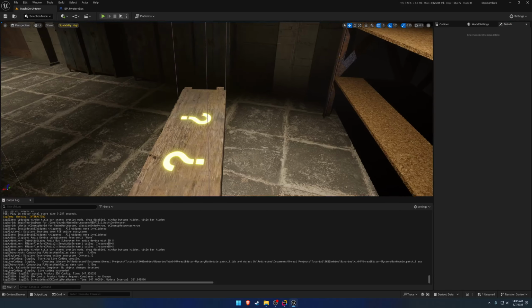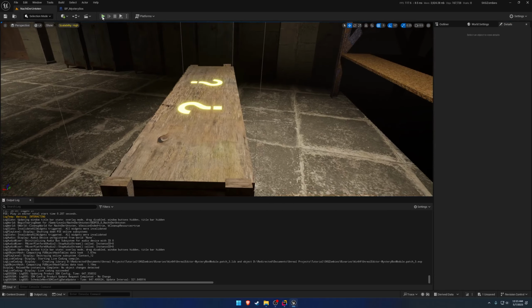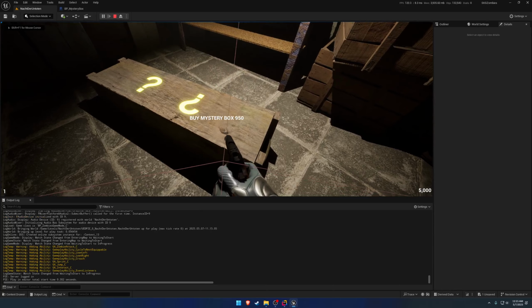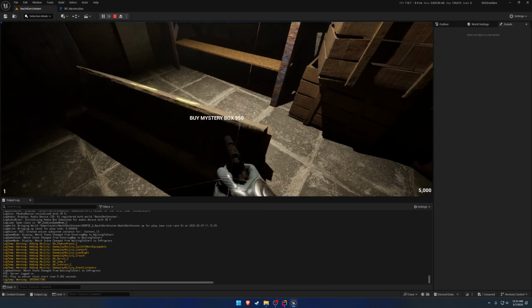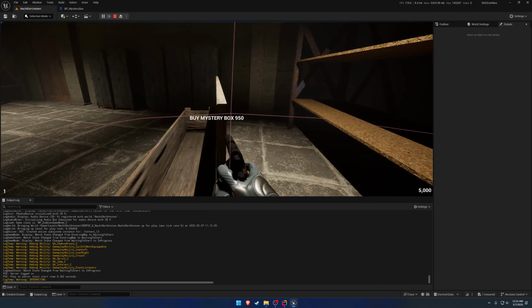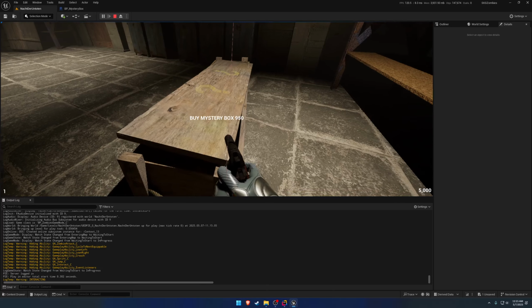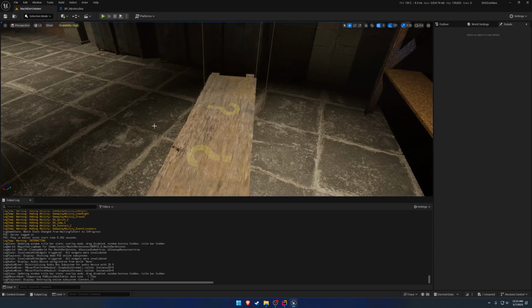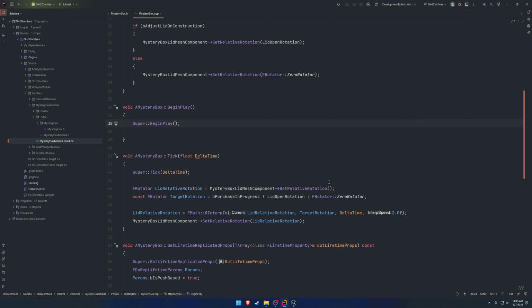So now that we have our mystery box lid opening and closing, we want to go ahead and fix the gimbal lock issue. Here I have it set to rotate by 120 degrees for the lid. You can see it gets to 90 and then starts to freak out. And then once it goes to close, again, it's not what we want. So we're going to switch from using a rotator to a quaternion.